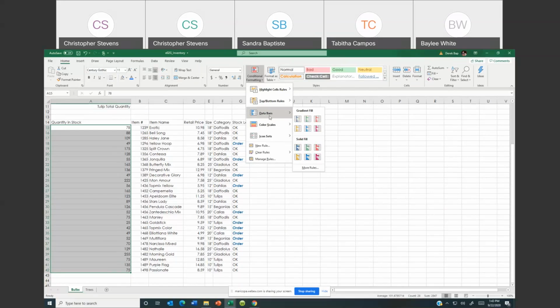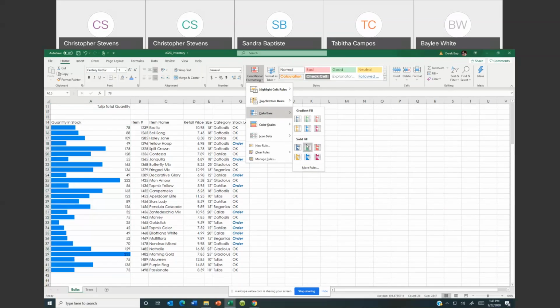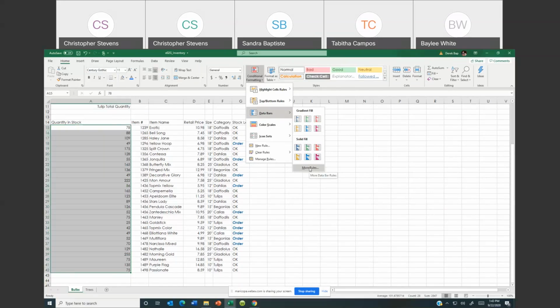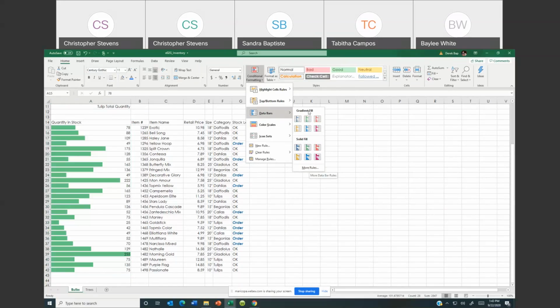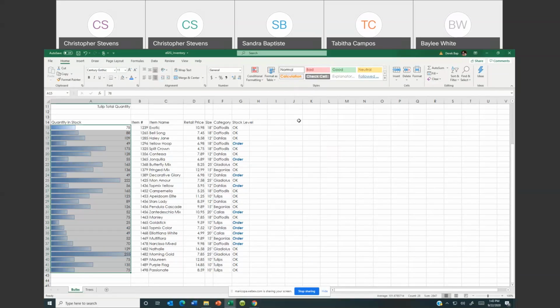So yeah, we're gonna add some data bars to quantity in stock, and we're gonna do gradient fill blue. So look for gradient fill. Okay, and then we want the blue one. Yes. Light blue or only blue? We want that blue one. Yep. Okay, blue data bar. That one. Okay. Excellent. All right. Let's go and do the same thing for trees.